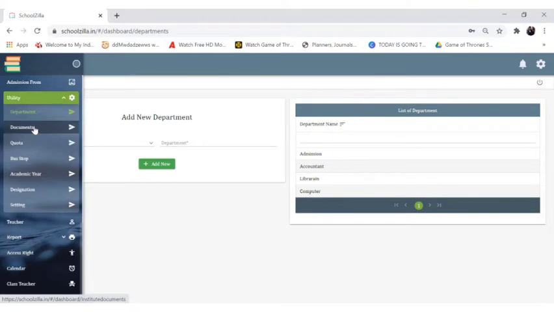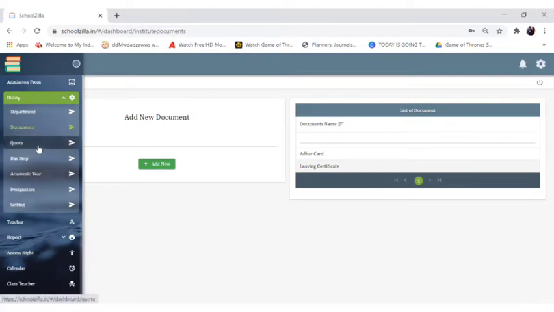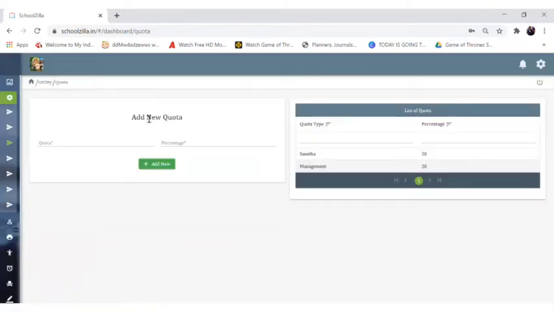Then is the documents. All the documents that you wish to collect from your employees or the staff members, you could add it here and they would get collected as you add the staff and employees, and you could store their data in this portal. Quota. If your institution has quota system like female quota or sports quota, anything, you could add it here, and the percentage of reduction in fees, you could add it here.